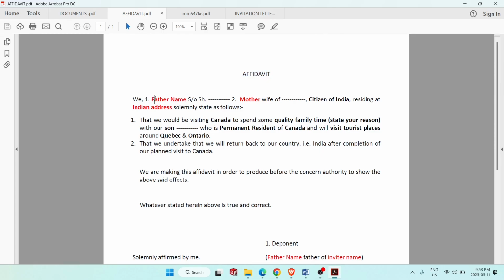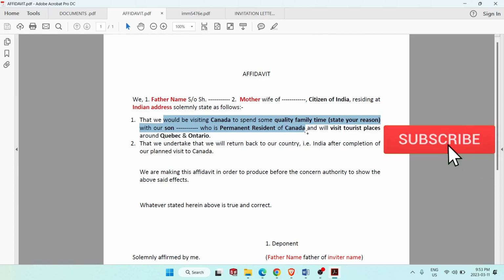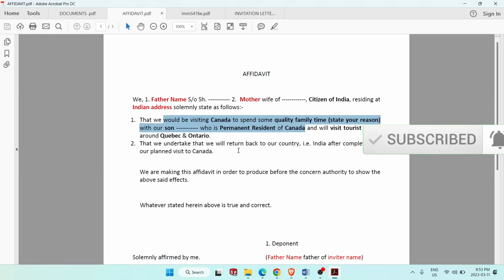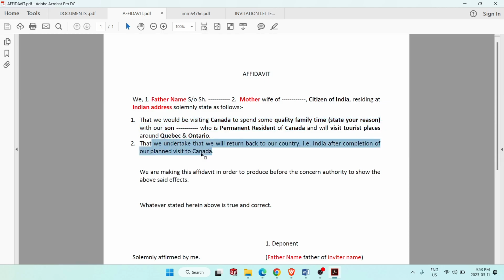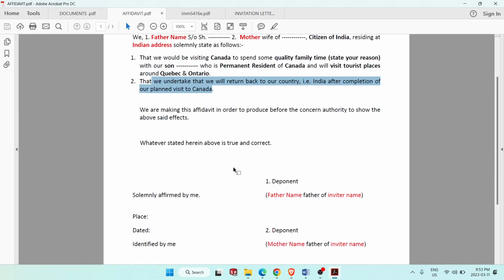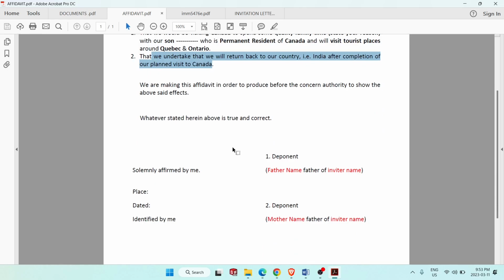So you need to provide your father and mother name here, that we would be visiting Canada to spend quality time. State your reason why you want to come to Canada with our son who is permanent resident of Canada, and we undertake that we will return back to our country, that is India, after completion of our planned visit to Canada. So you can read this affidavit and you can make a similar affidavit for yourself if you want to come to Canada on visitor visa. Here you can provide your father and your mother name and their signatures.